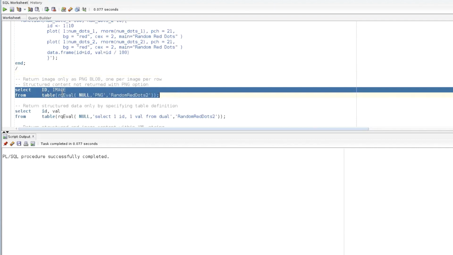Next, we want to invoke this function to produce the images. So we're going to use the SQL table function, rqeval. We're not passing in any arguments. We're going to accept the defaults in that case. We are indicating we want the PNG images to come back, and we're going to use the named function random red dots, which we just created up above.